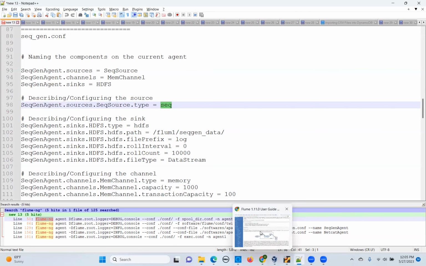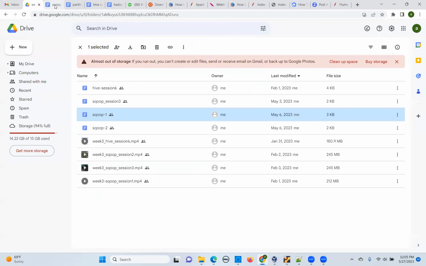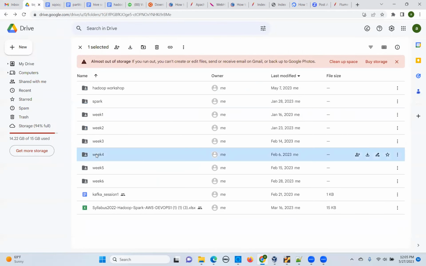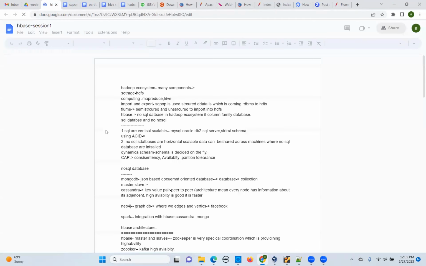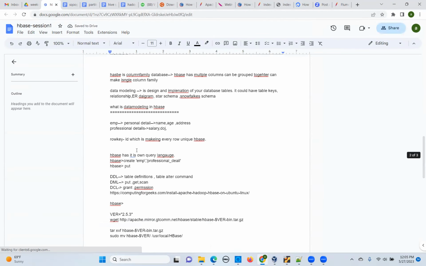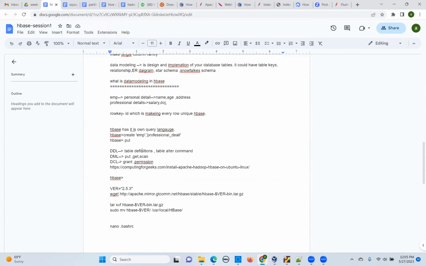Okay, and HBase. The next component is HBase. I will cover HBase also. So HBase is a NoSQL database. So how to install HBase? I will share all these documents, and I will give one proper document which you can follow and do all the installation.